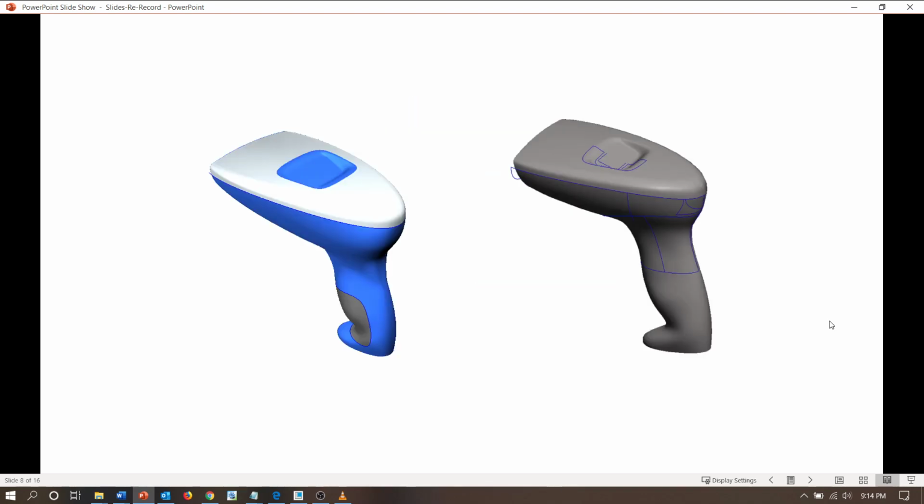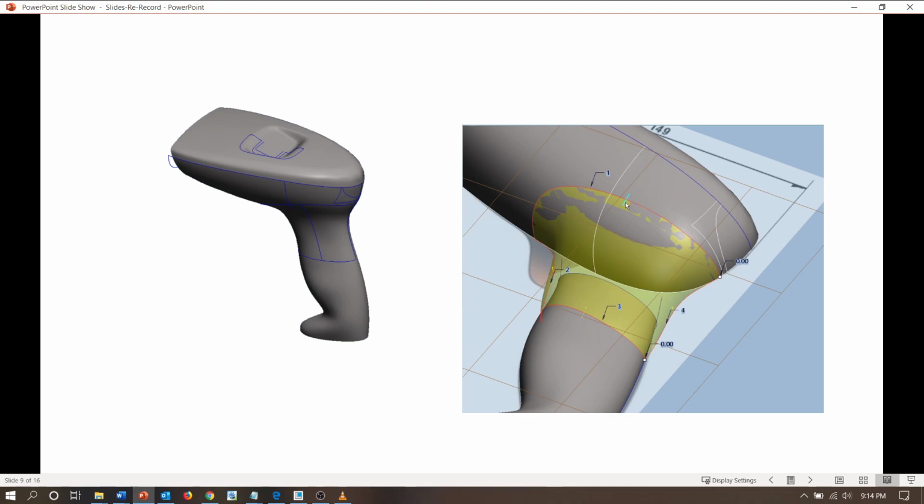If I go to the next slide, you'll see on the right the surfaces and the curves that represent where the different patches that make up the continuous hand grip are. And one more slide will show you one of the surface portions that's being used to link or bridge the top portion of the scanner with the lower grip.